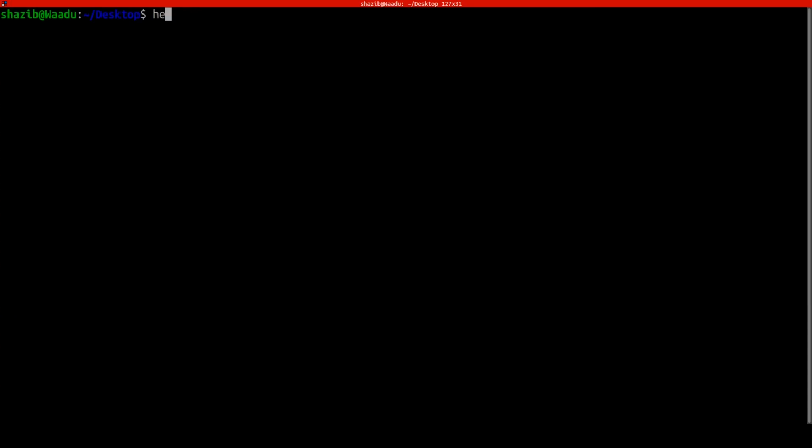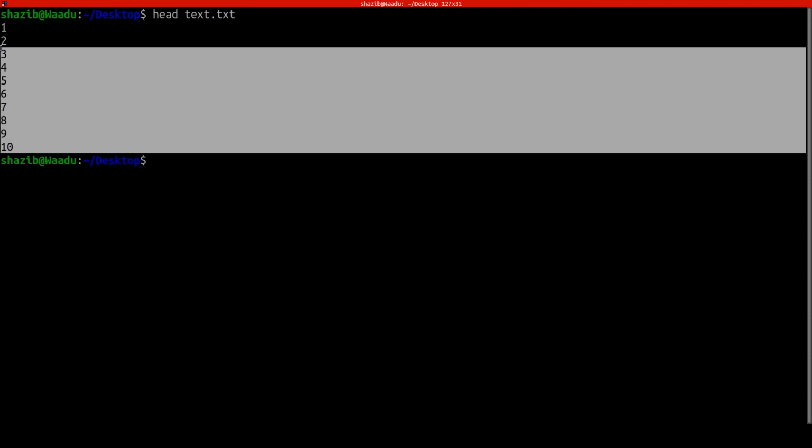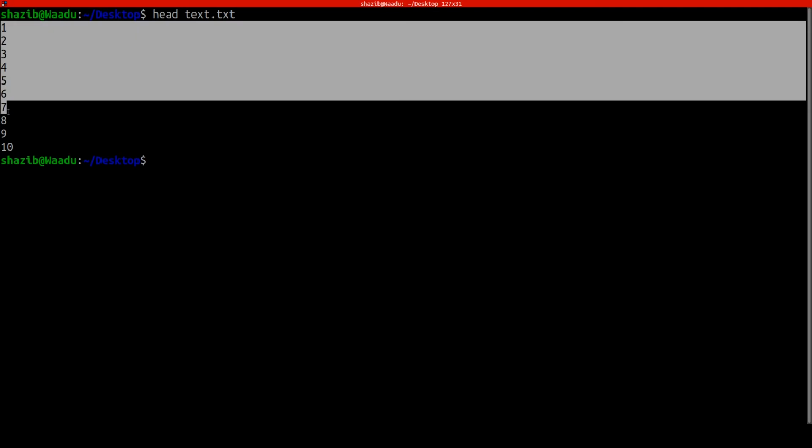To use the head command, we're going to write head and then text.txt. Without any flag, the head command will print the first 10 lines of the input file to the standard output. Press enter. You can see we get the first 10 lines as the output.